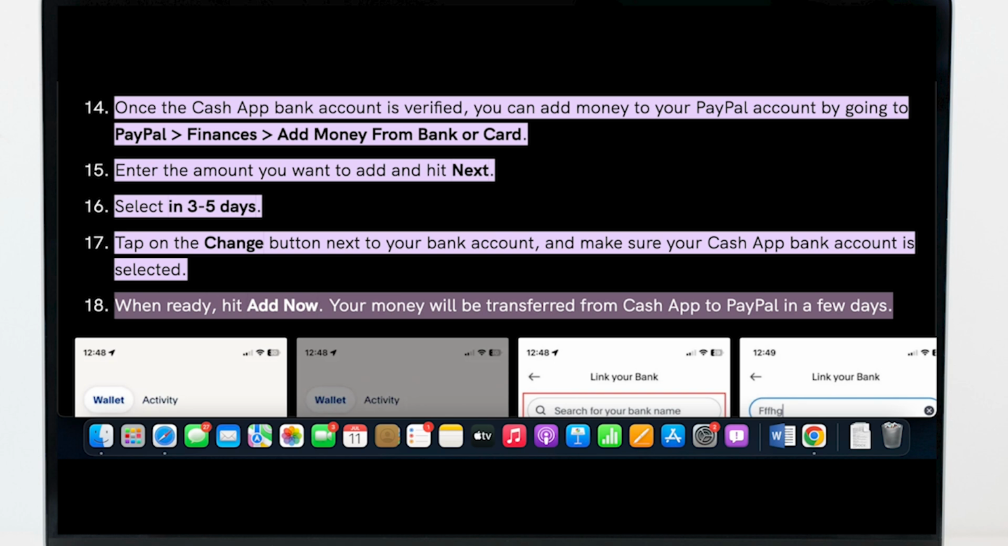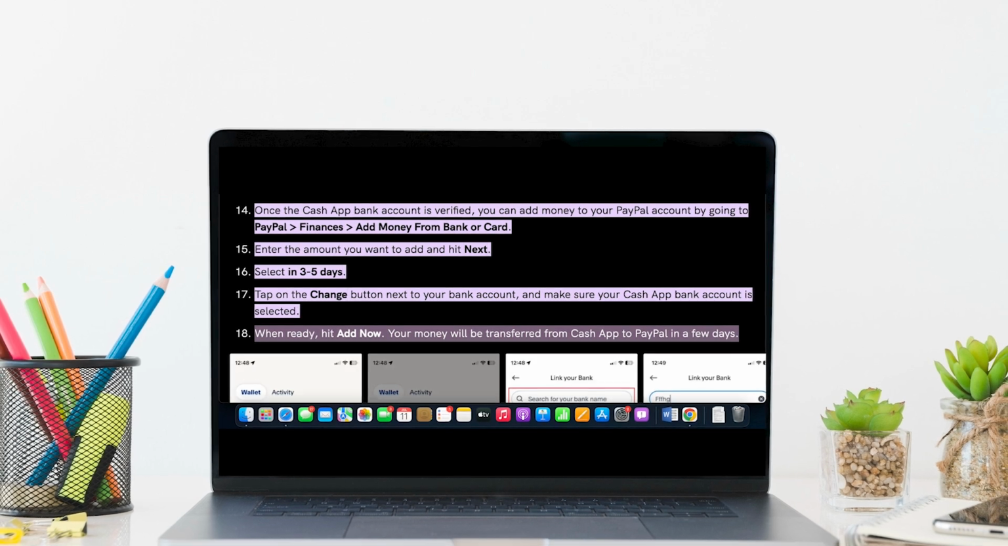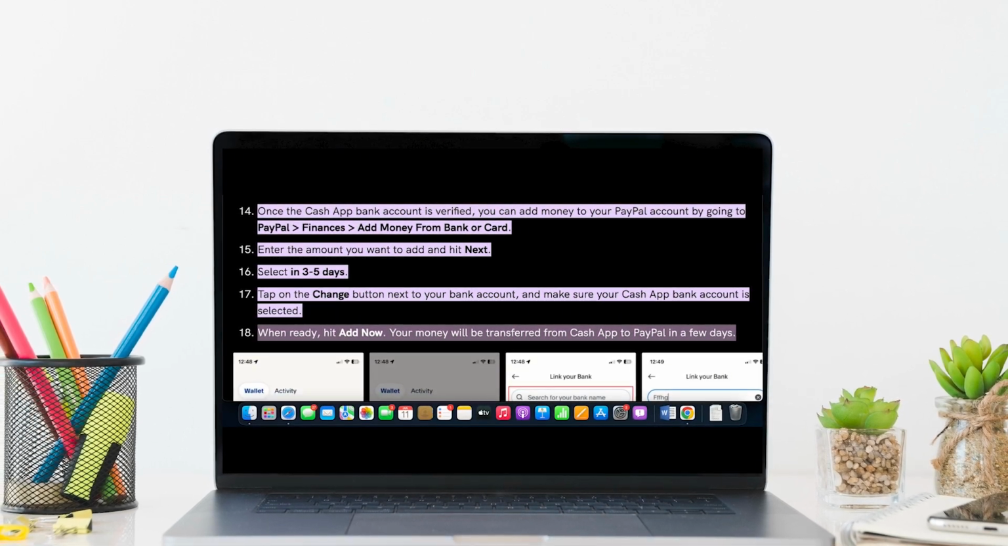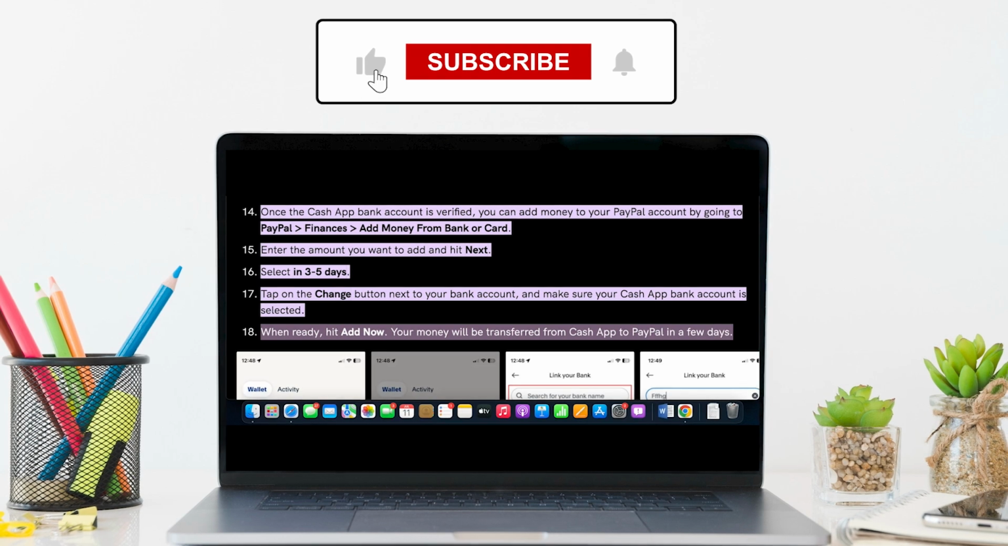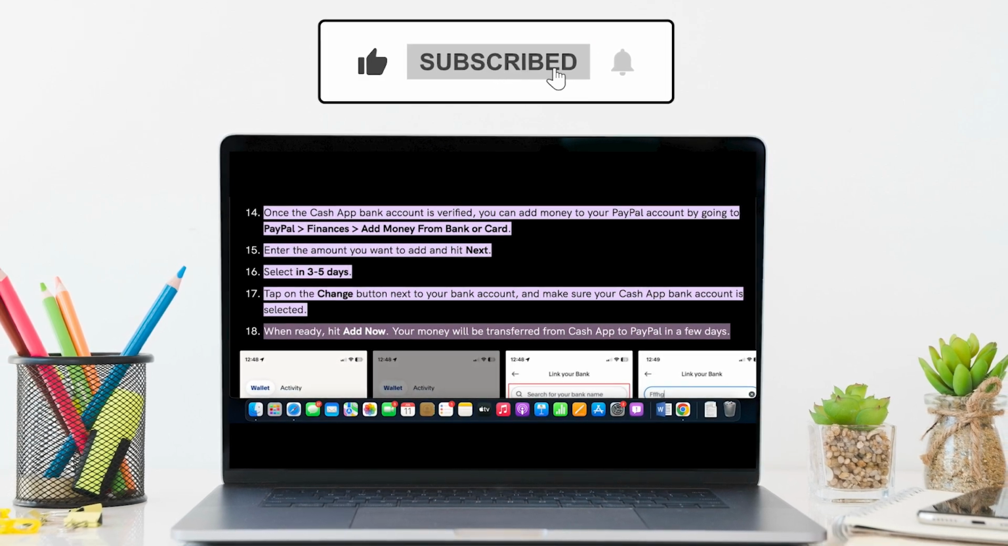Further, select the 3 to 5 days option and now tap on the Change button next to your bank account and make sure your CashApp bank account is selected. When ready, tap on the Add Now button. Your money will be transferred from CashApp to PayPal in a few days.